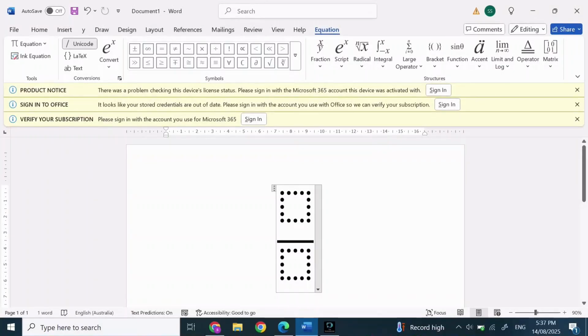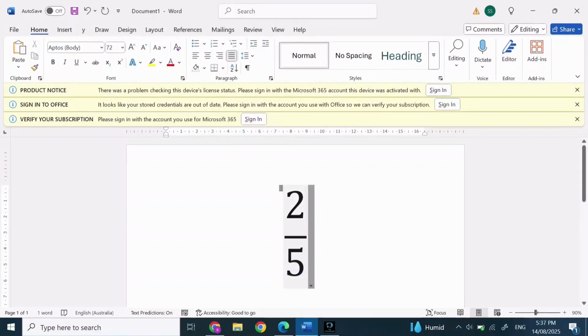Then, type in the number you want to add at the top. Then, simply go down and type in the number down as well. And this is how to write fraction in Microsoft Word.